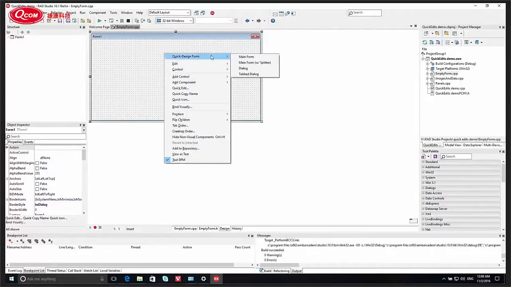And you can see that the templates are very similar. So the main form one just has a toolbar and status bar, and the dialog sets it up with the panel and OK and cancel buttons.